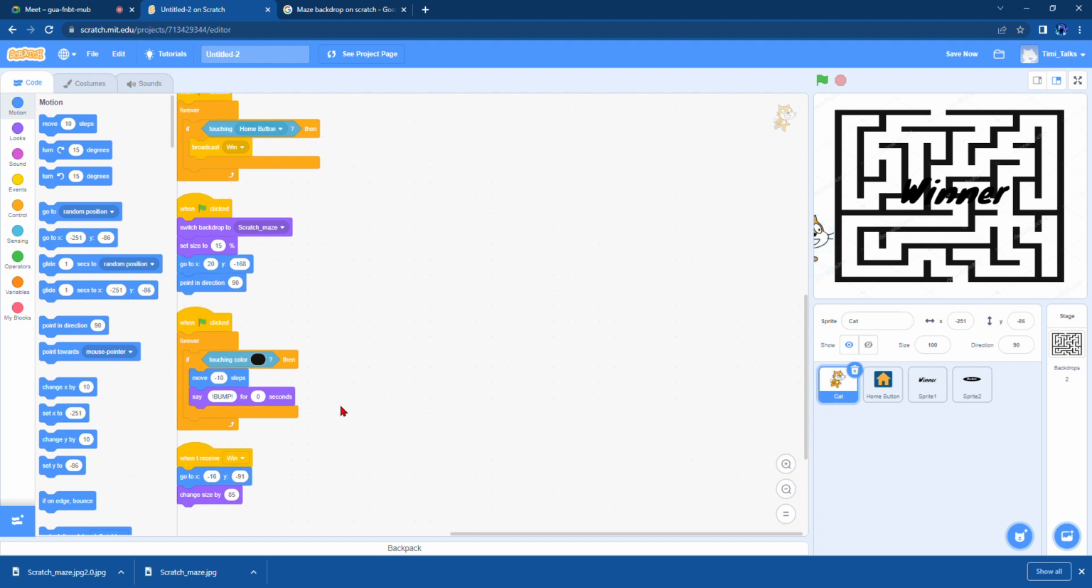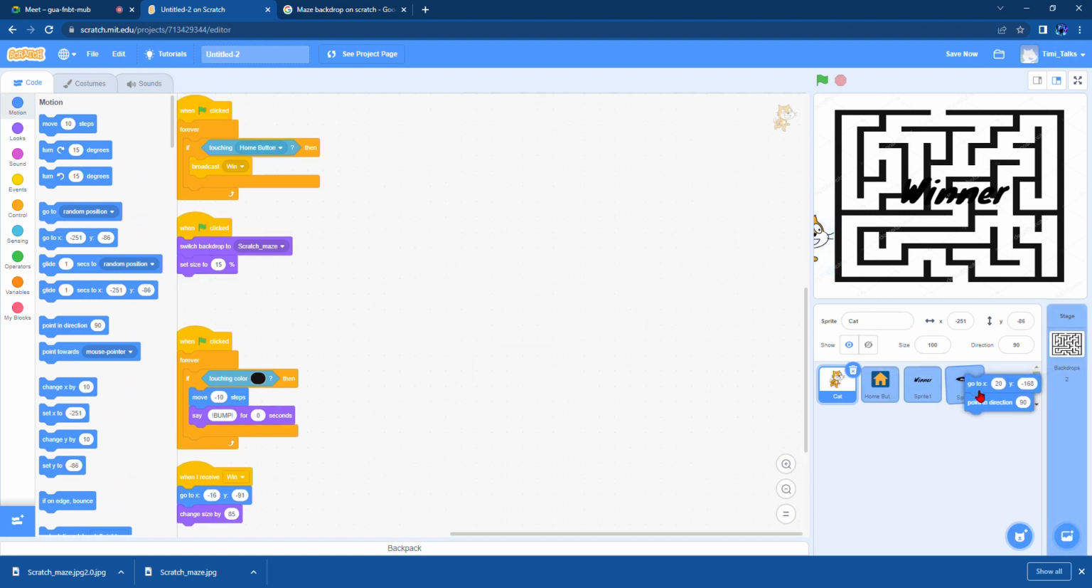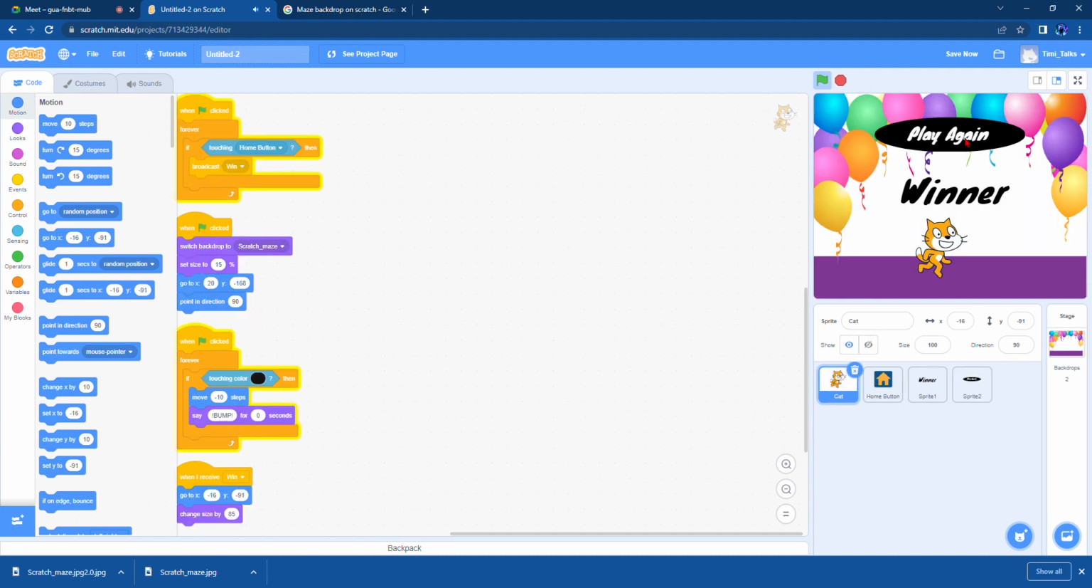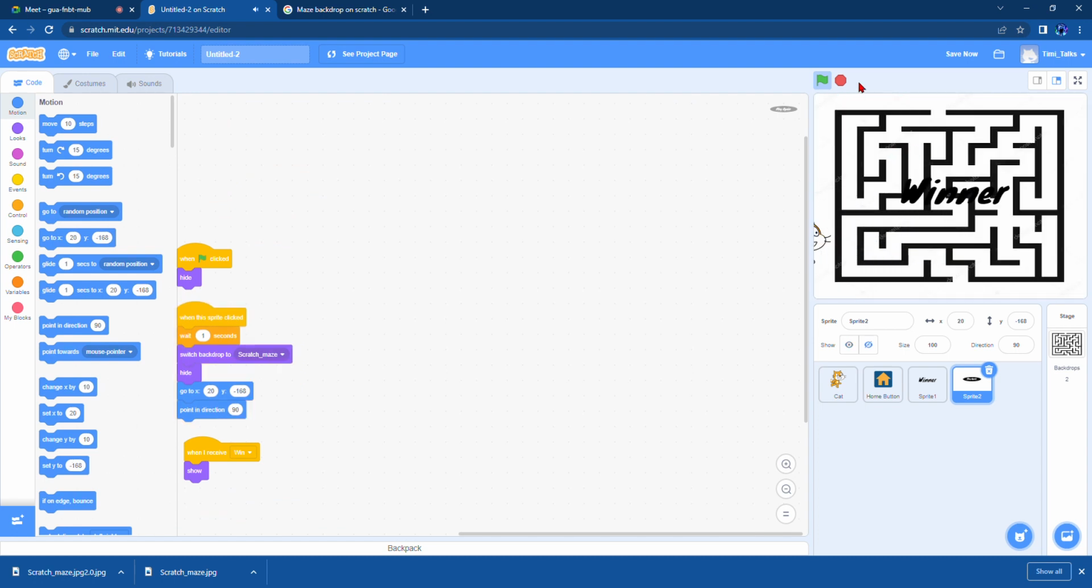Going on your cat sprite, and dragging out this, and don't worry, it will stay there. Just do this, go to sprite 2, and then drag it all the way here. So, to make it quicker, let's go in here, play again. I think we've done something wrong. Oh, never mind, we just put it wait for 1 second.